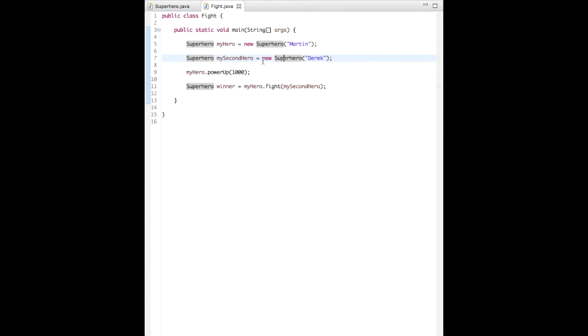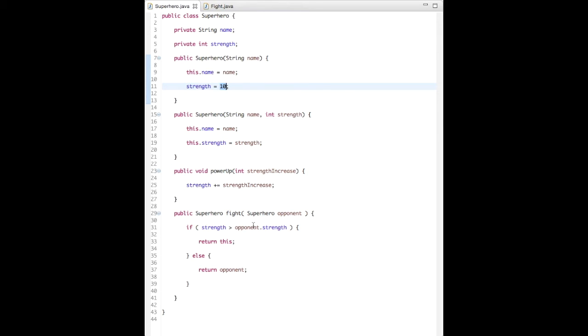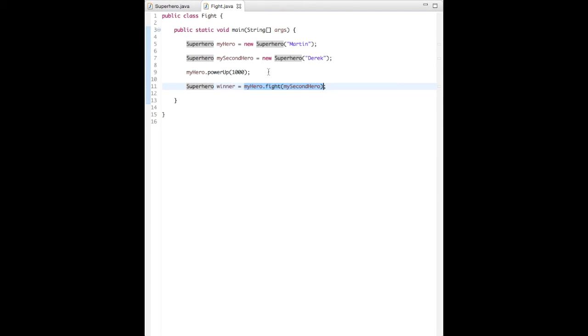So before the fight, I power myself up, I receive 1,000 strength, so I know that the result of the fight is going to be me. I'm going to be the winner because my strength in this case would be higher than superhero Derek's. Therefore, the object that would be returned from calling fight on my hero would be my hero. So that's the object that was returned. I want to take this now and store it inside winner. So what I have here is a record of who has won the fight.